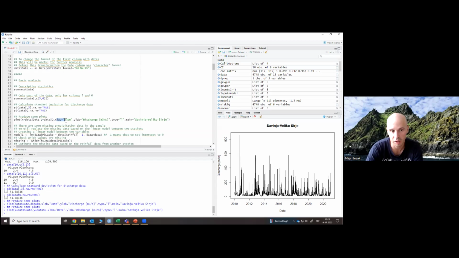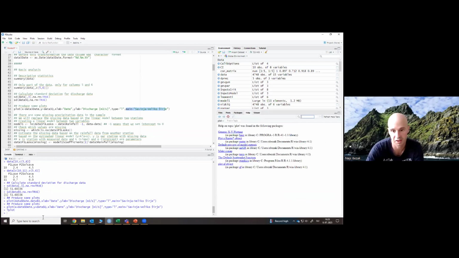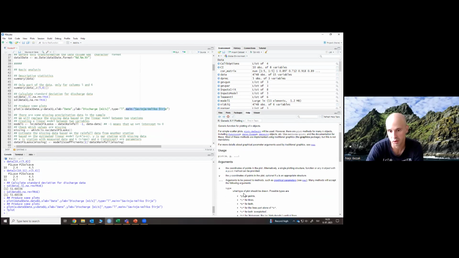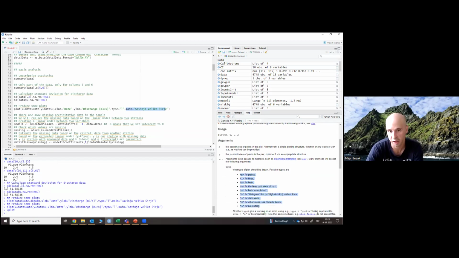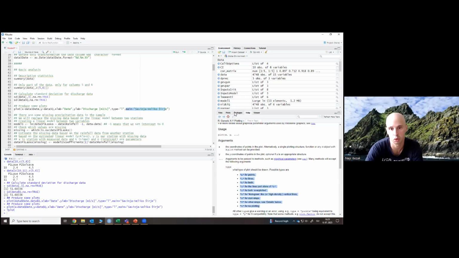And then I have the labels of x and y-axis, the type of the graph and the title of the graph. Okay, so you can see the settings. If you're interested in more settings of the plot function, you can see it here. So the different types of the plots that are available and also all the arguments that can be changed within the plot function.